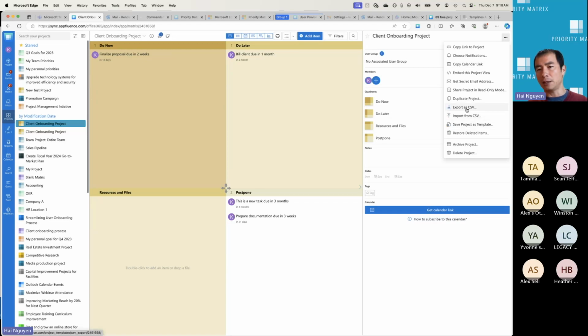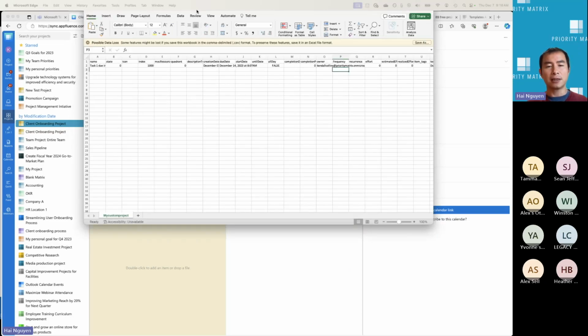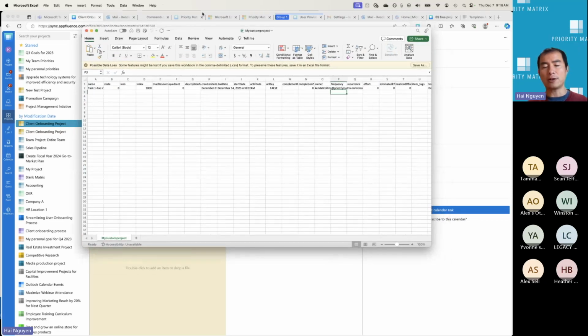I'm not going to do that because it'll show on my screen here. But if you export as CSV, you get a CSV file locally. And then from there, when you need to launch a new project, you can import from CSV. But let me show you how that CSV file actually looks. So here I'm going to pull down a CSV file that I have as an example from a project that I exported. As you can see, when you open the CSV in Excel here, there's a ton of information.